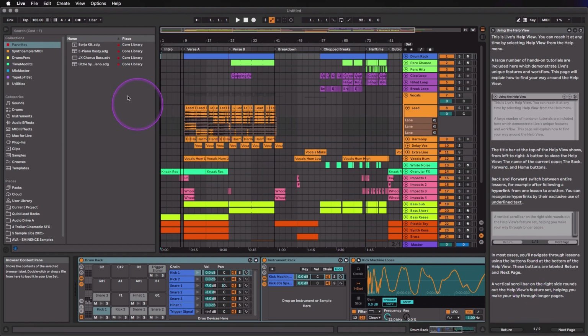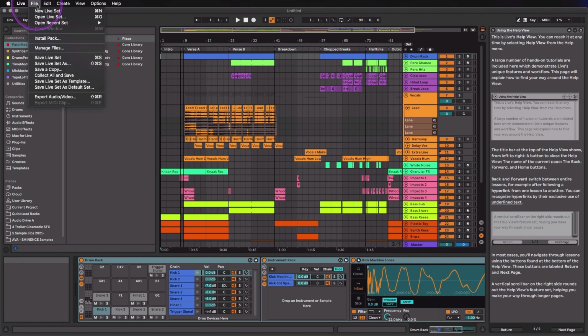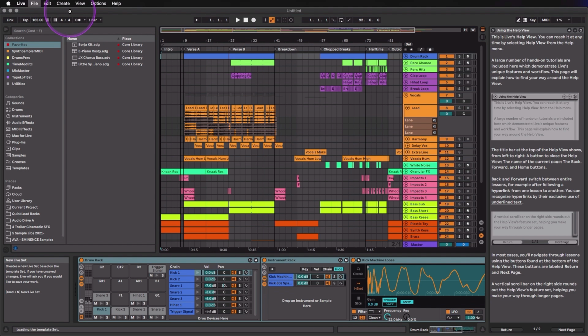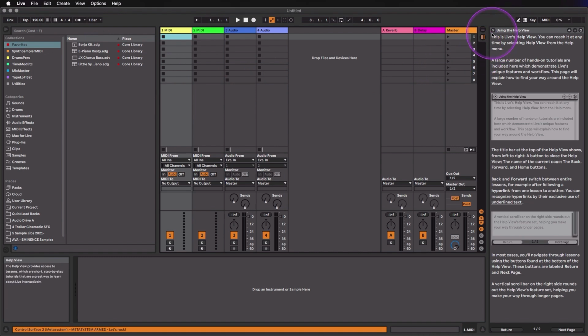One tip when using Live: there is always and only one set open at a time, so closing the set's window actually quits the application. If you want to start a new set, just go to the File menu and choose New Live Set. Let's close the Help view and move on.